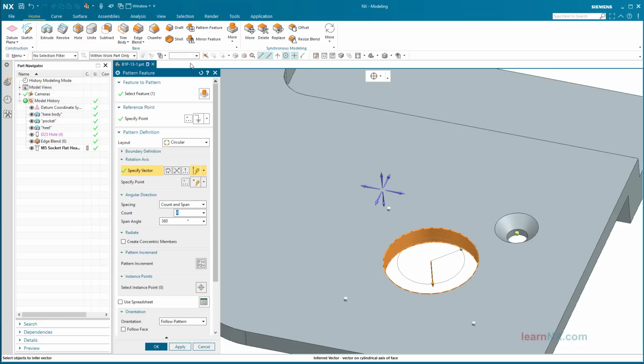The next step is to define the way the copies are arranged. For the first test, select count and pitch as the spacing, count 4 and pitch 30 degrees. In the preview, the target positions are displayed with the small cubes, the so-called instance points. With the setting now selected, the count and a spacing between the copies are set. The end angle results from this.